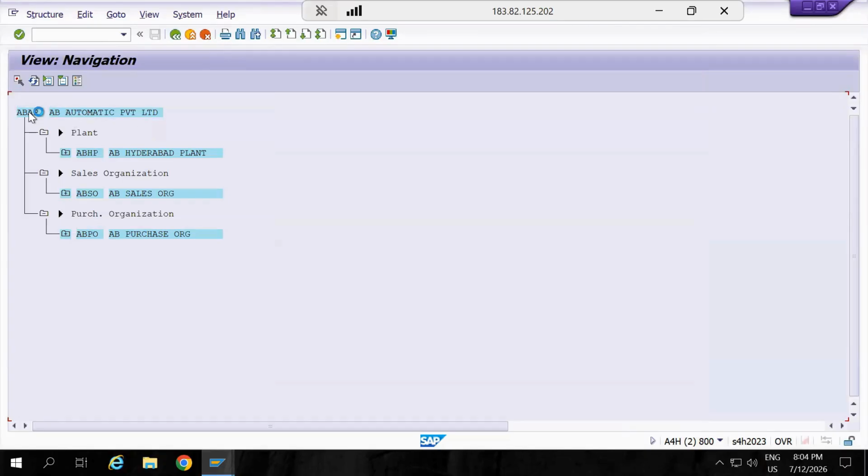That means how many plants you have with this company code, how many storage locations you have, how many purchase organizations you have, and whether you assigned them correctly or not. Every data you can see in this navigation screen. This is for knowledge purposes, whether you have assigned or not, whether you made a mistake, you can check in this transaction.